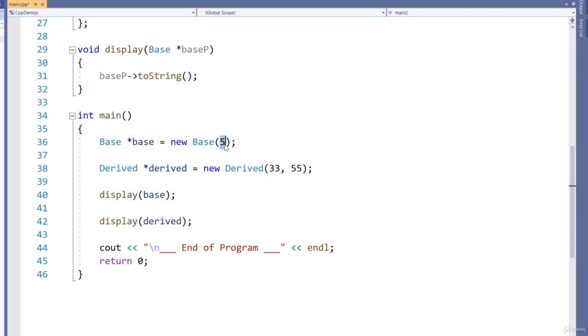So for the base object on the heap, that has a value of 5. And then for the derived object right here, 33 for x. That value will be used to initialize the base part of the derived object, which will of course initialize the x member. And then we have 55, which will initialize the y member of the derived object. And then I simply do display base and display derived.